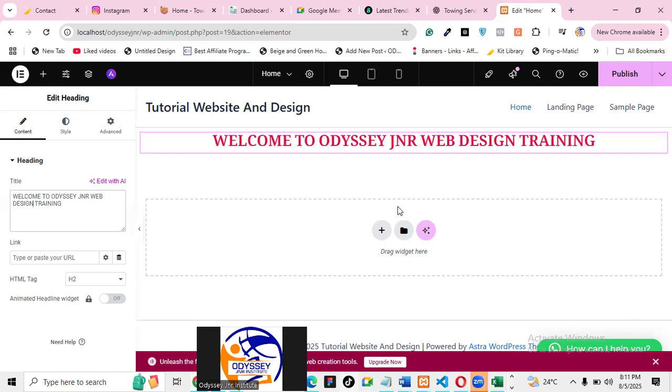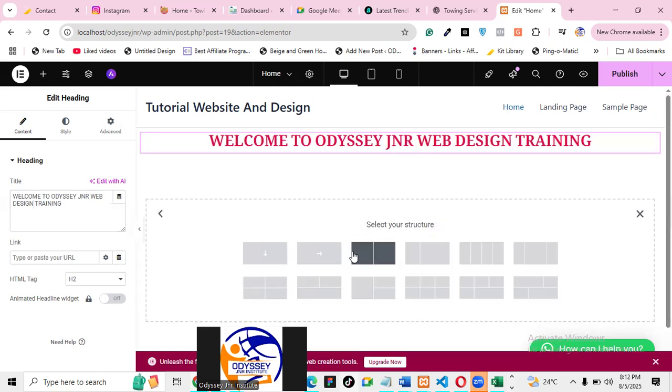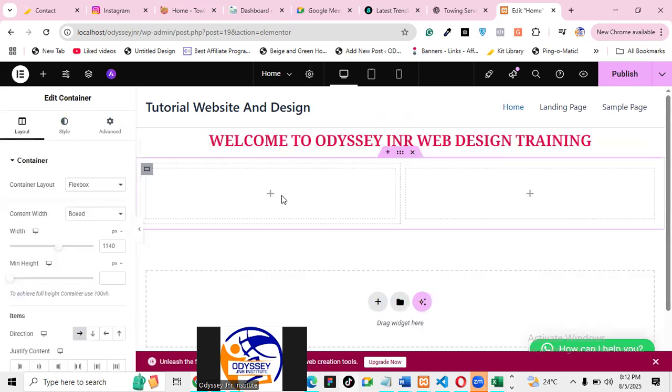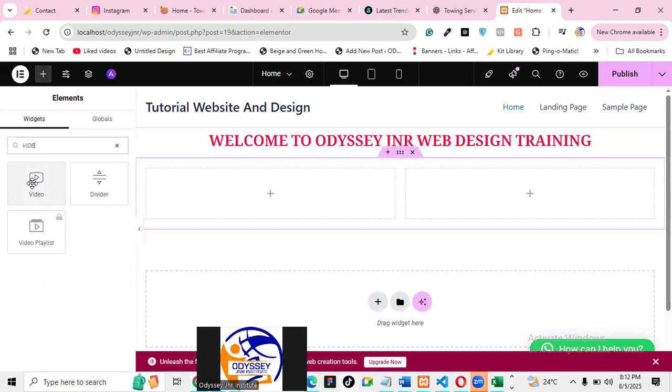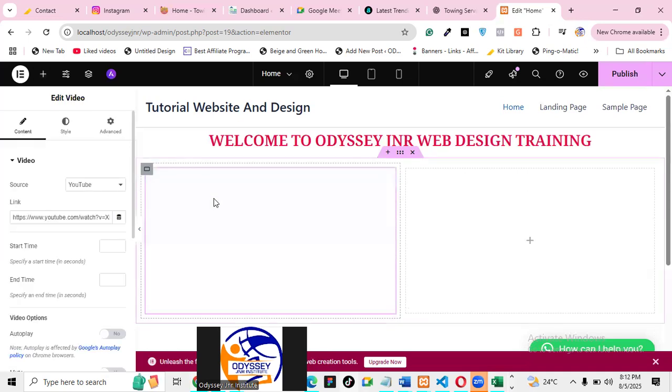Okay, maybe I want to add a container. This time around, let me put two containers. Then I will make one a video and one an image. So I'll go back to elements here, I click on the elements, then I will search for video. Then I will drag this one inside this box. I will leave it so that we add video here.